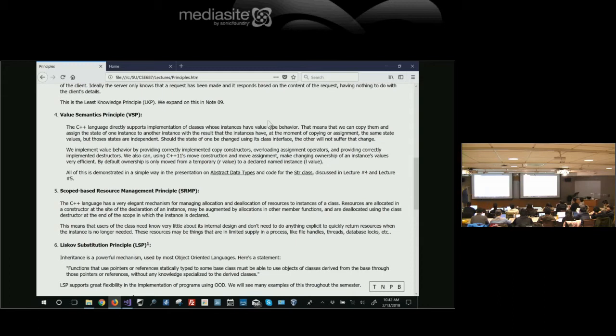Scope-based resource management principle. C++ language has this very elegant mechanism for managing allocation and deallocation of resources to instances. Resources are allocated in a constructor at the site of the declaration of an instance, may be augmented by allocations in other methods, and are deallocated using the class destructor at the end of the scope in which the instance is declared. That means that users don't have to participate in that memory management at all. All they do is construct the object, use it. When it goes out of scope, the class itself takes care of all of that, returning of resources, and the user doesn't have to worry about it.